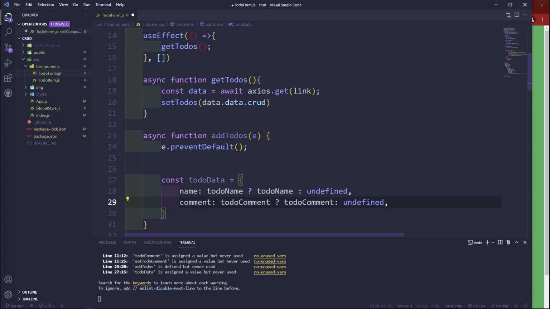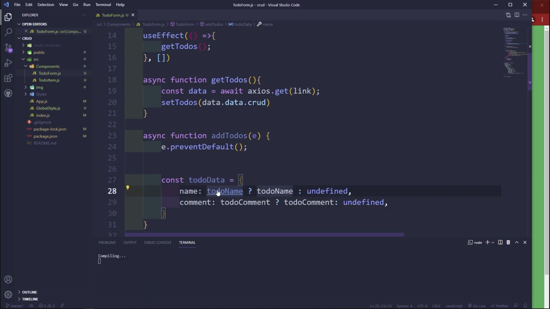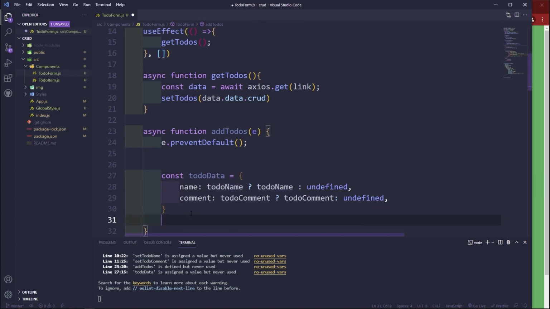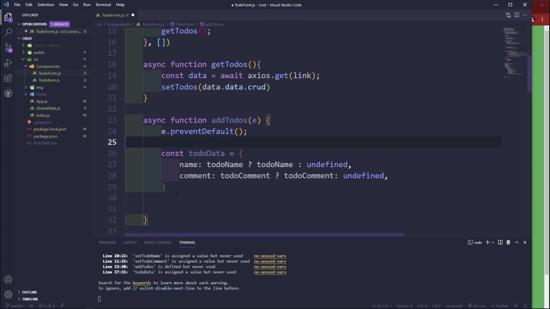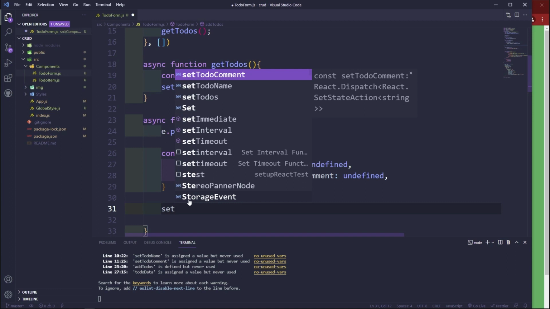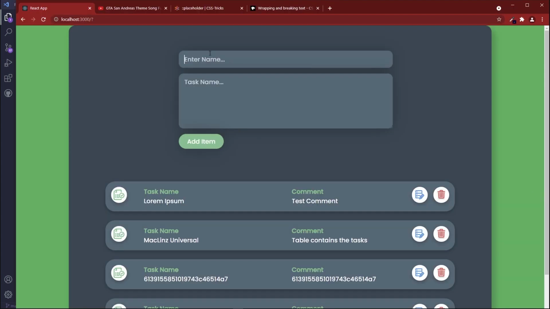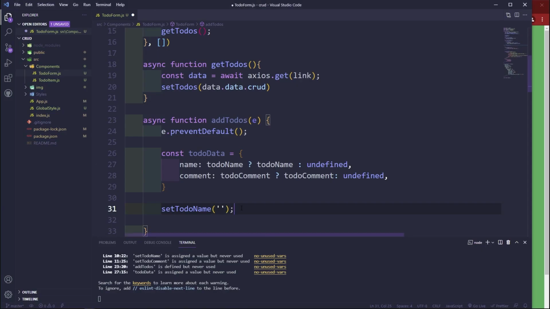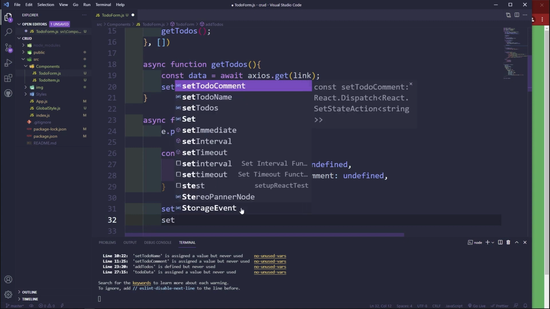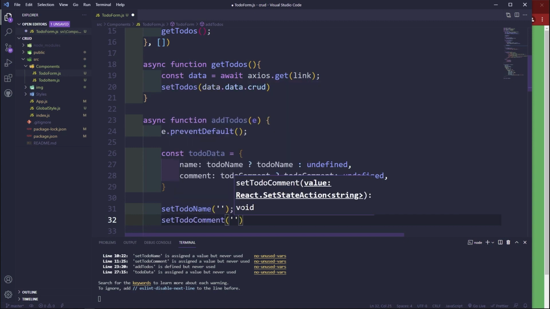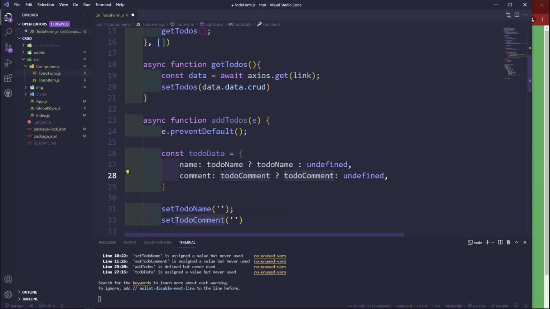Okay, so now we have this object with our data. So what do we want to do with this object? In here, when we submit, we're going to set the todo name to an empty string. Because if we enter something here and then submit, we want it to be empty. Then we're going to set todo comment to an empty string as well. Okay, so now the todo data is there.